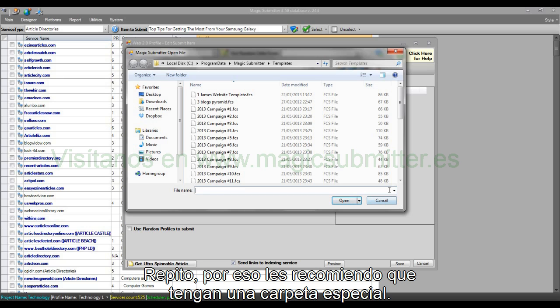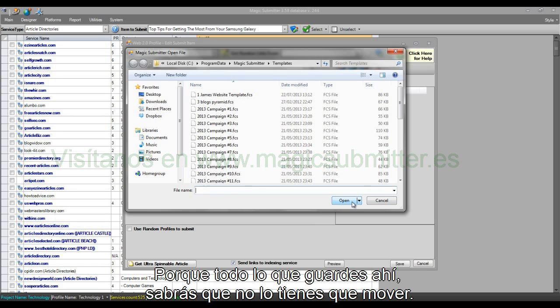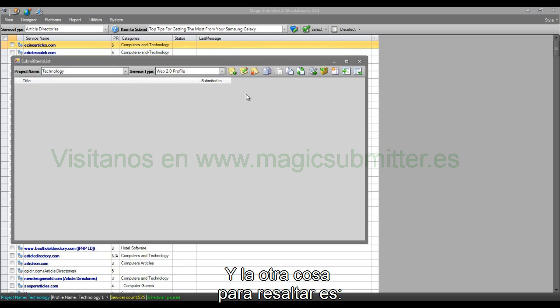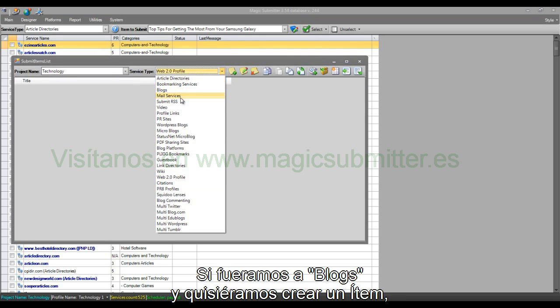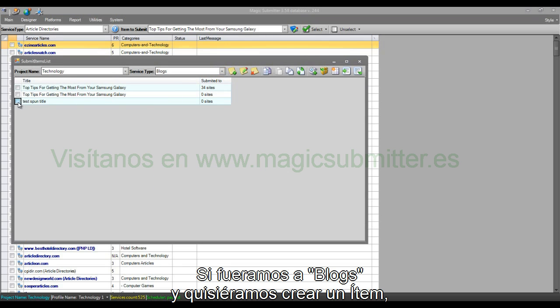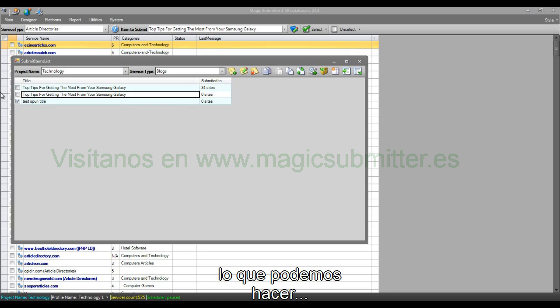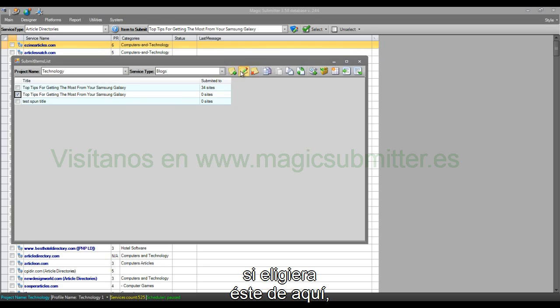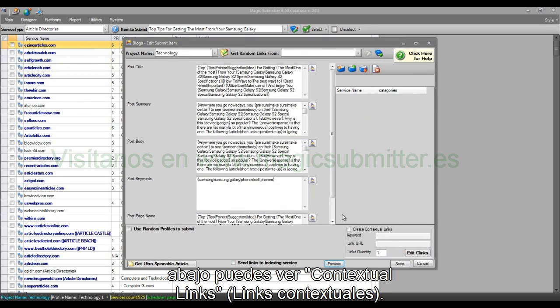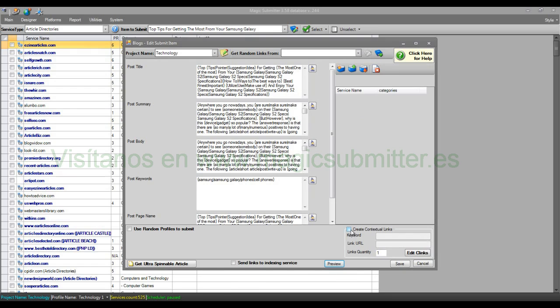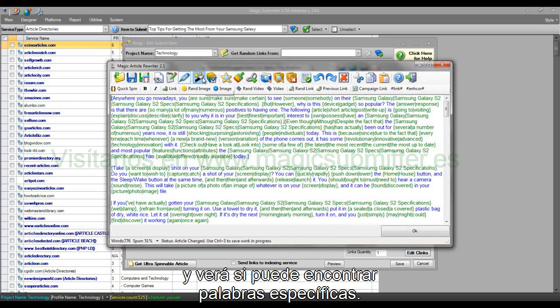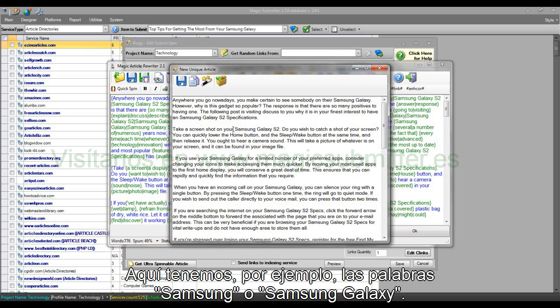Again, that's exactly why I recommend a dedicated folder, because anything that you save in there, you should automatically know not to move it. And then the other thing to point out is, if we were to go into, say, blogs and were to create an item, what we can do, if I was to choose this one here and edit, at the bottom here we can see contextual links. The way that contextual links work is Magic Submitter will actually go through the article and it will see if it can find specific words. Here we've got the word Samsung, for example, or Samsung Galaxy.